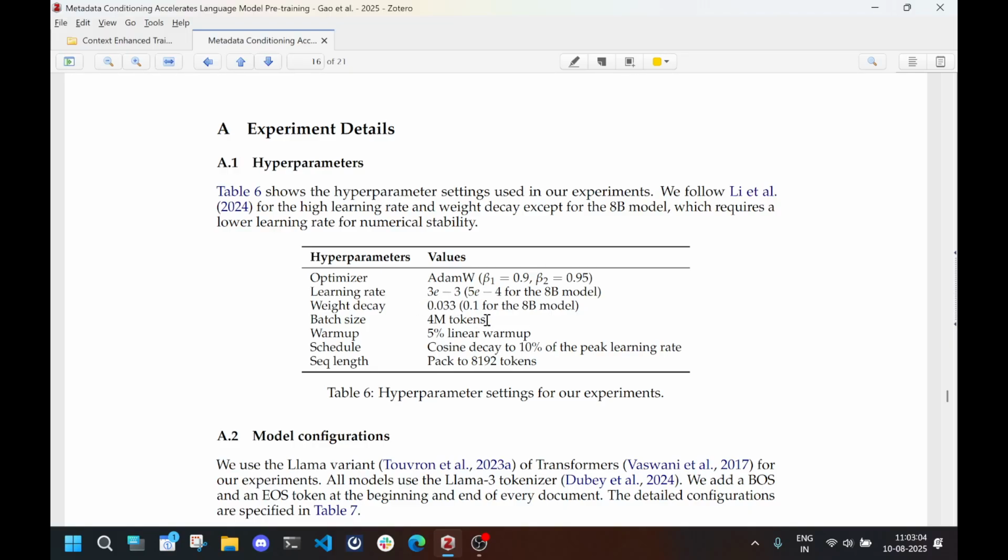This is interesting. Batch size is 4 million tokens. What's the sequence length? Oh, 8192 tokens. So essentially, I'm pretty sure it's not exactly 4 million, but the nearest power of 2, and then you divide by 8192 to get your batch size.